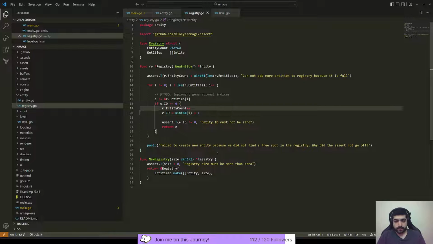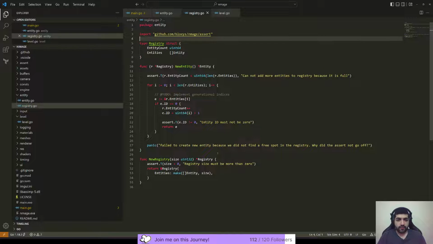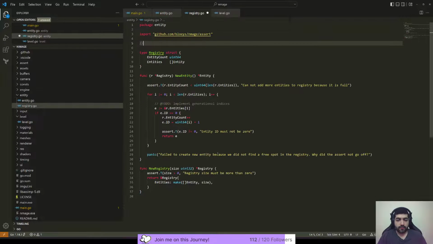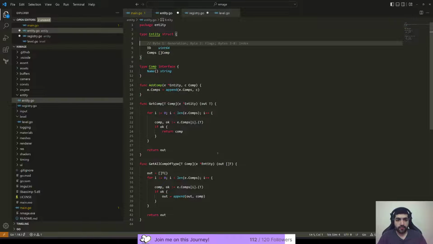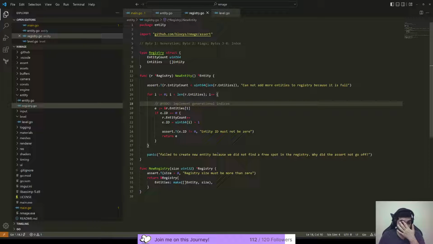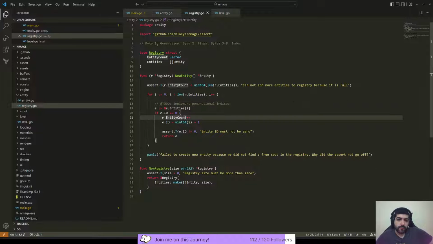Okay, so I think let's start with the generational indices. And if I go here, actually this is fine, keep it here, I just want to take it. This is how we want each ID to be. So when we create a new entity, we want to increment the generation, set any flags, and then do the index.